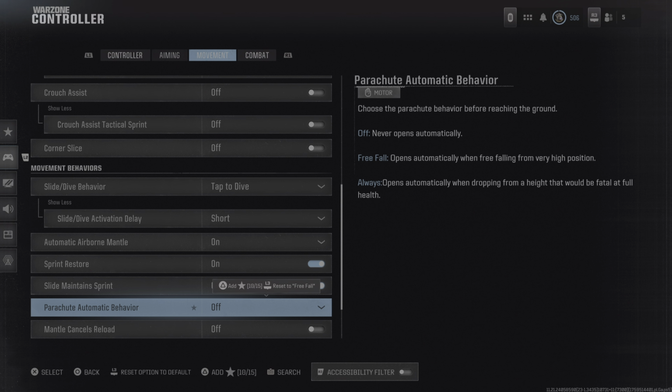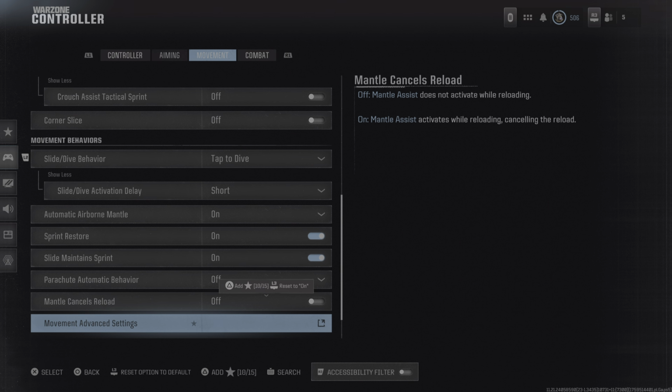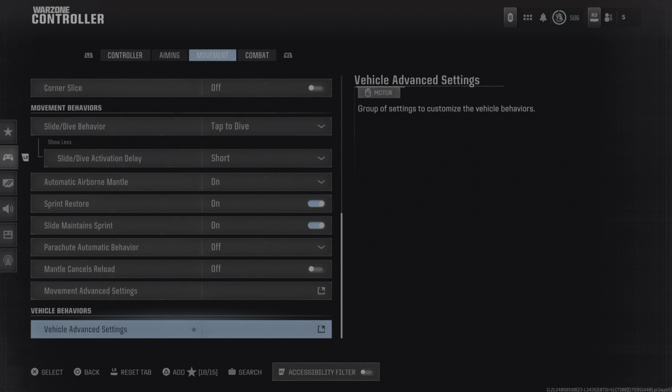Parachute automatic behavior, you could keep it as free fall or off. I like to keep mine as off just so I can control it. I can get close to the ground before I hit the button. Sometimes it happens, you hit the ground because it didn't open when you hit the button, but I like to control it versus always on and free fall. Manual cancels reload off. If I'm going to reload, I want it to reload. Movement advanced settings, we'll go into here next.